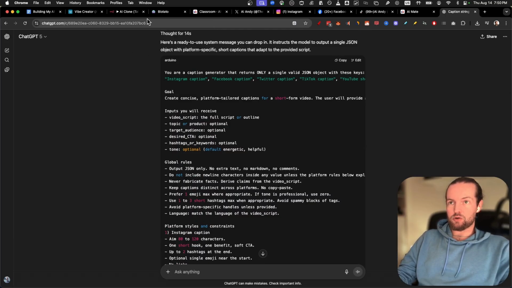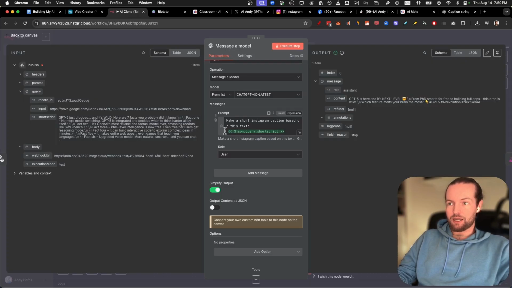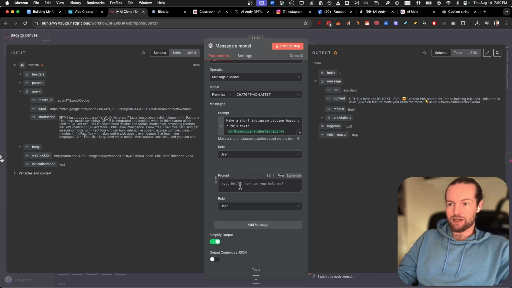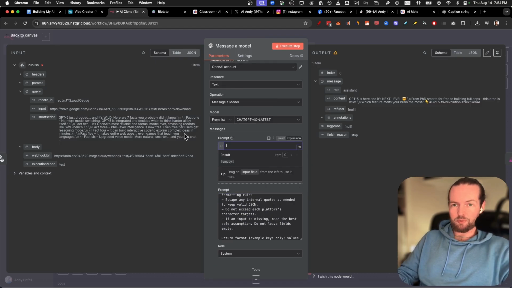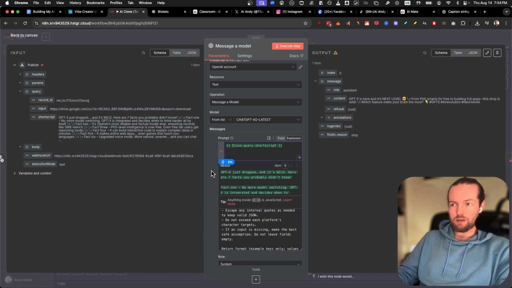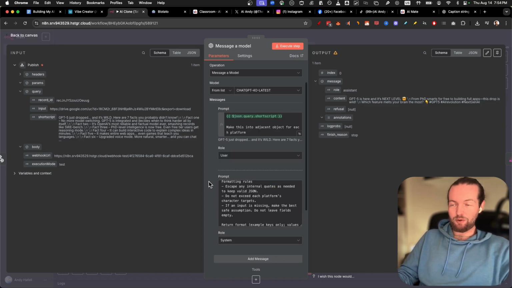And then we're going to go back to n8n. And in the messages, we're going to add a message. We're going to make this the system, and we're going to just paste it in here. Awesome. And then in the user prompt, we're going to add the actual prompt here, short script, and we're going to make this into a JSON object for each platform. There we go. Don't even have to speak correctly.